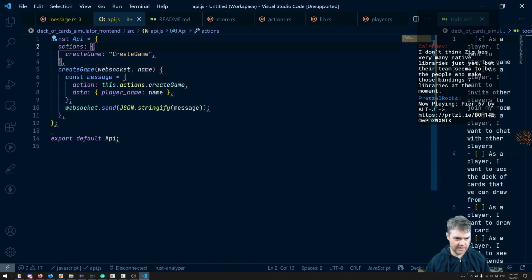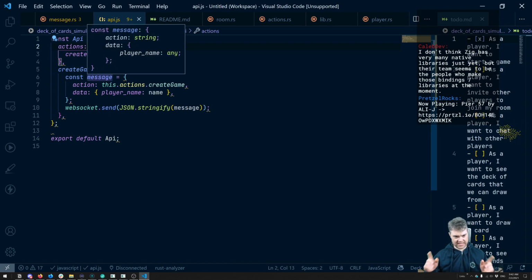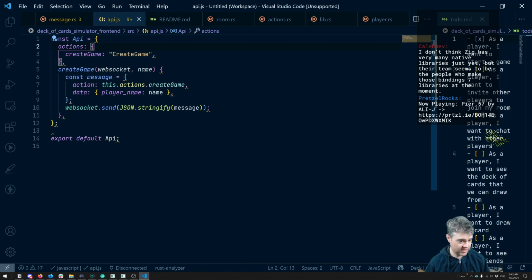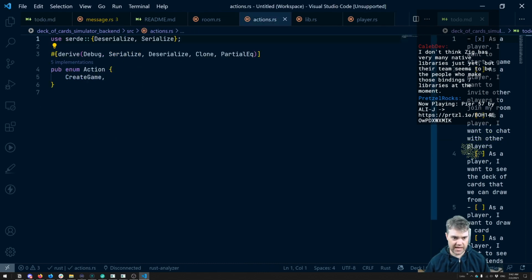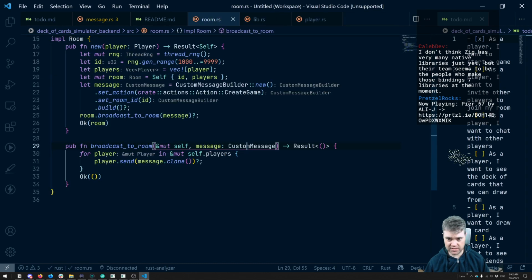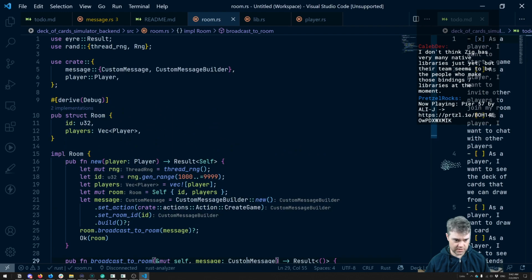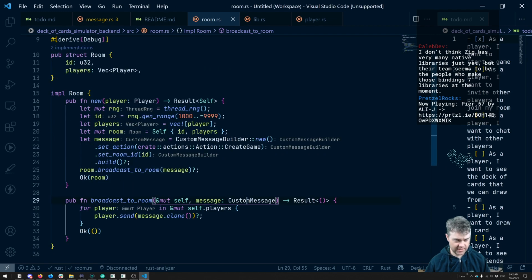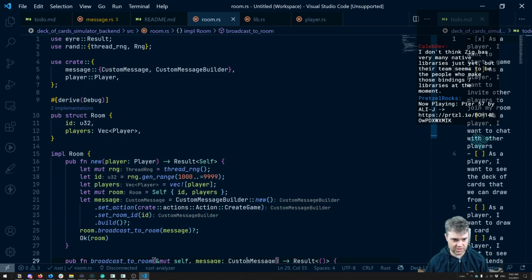API. Right now it's just this one thing for sending out. We're going to continue to send out more things over time, so this is fine for right now. Actions. We only have one action. That's fine. Rooms. This should be fine. So we create a new room and we broadcast the room as soon as we create it. That should be fine too.